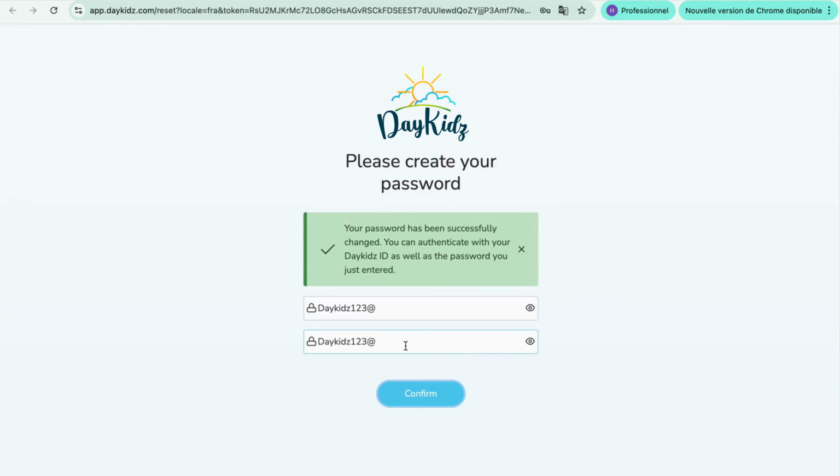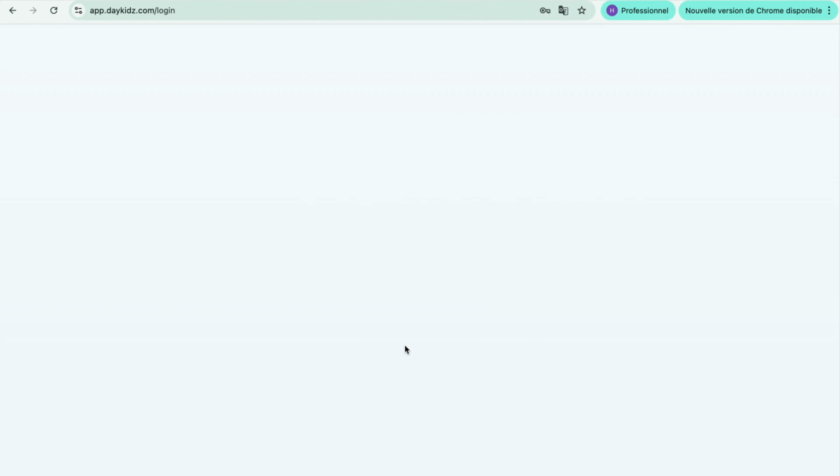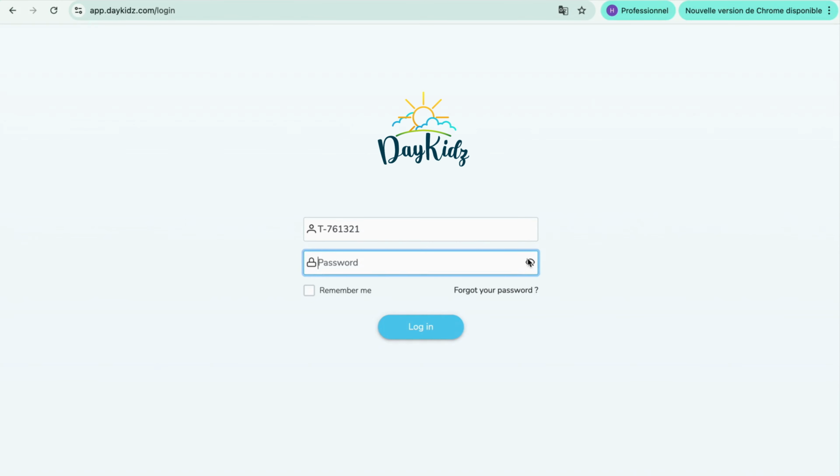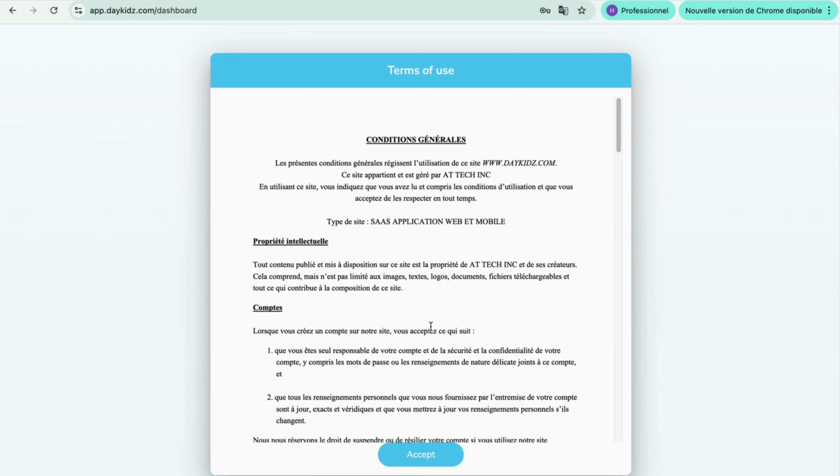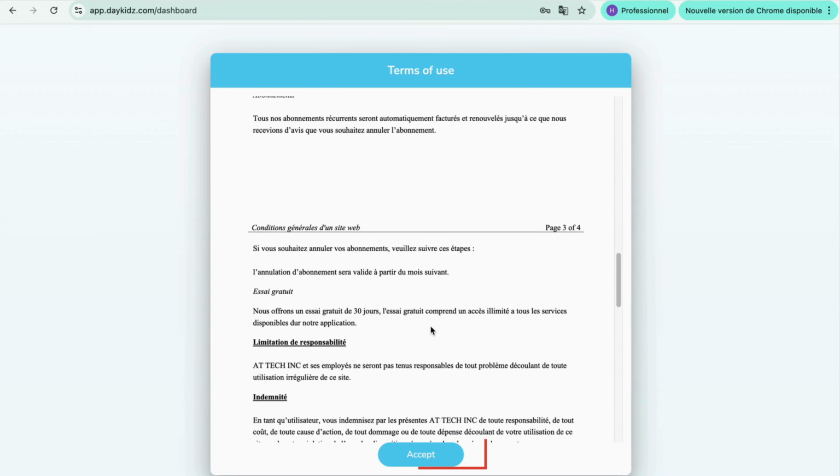After creating your password, click Confirm. The login interface will appear. Enter your ID and the password you just created, then click Login. Once logged in, carefully read the terms of use, accept them, and your account will be activated.